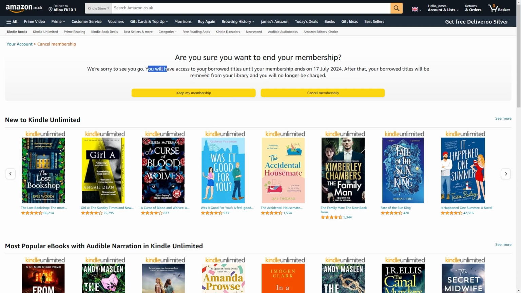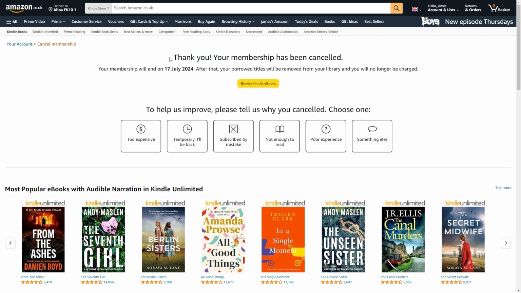It says that we still have access until the end of our free trial, but after that, everything will be removed from our account. So if you're sure you want to cancel your membership or free trial, you can go ahead and click cancel membership. And as you can see, it now says, thank you, your membership has been cancelled.